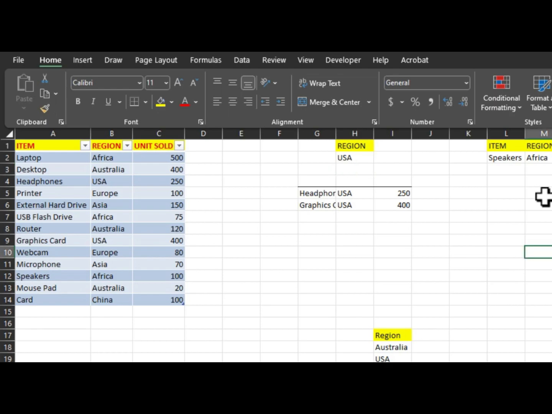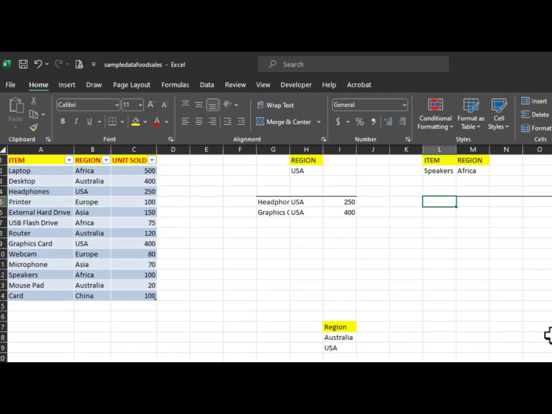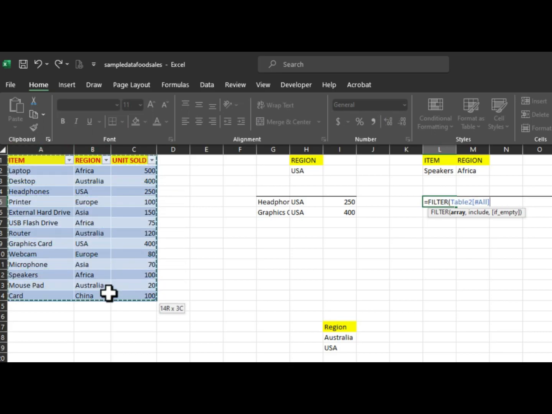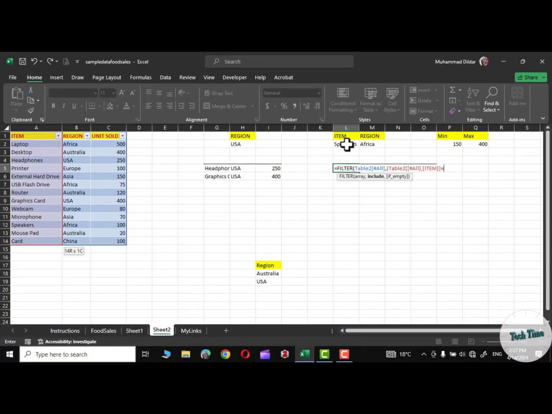We can also filter our data based on multiple criteria like items and region. Let me select these cells to insert a bottom border. So here again we'll write equal filter tab array. So this is going to be our array, comma, and this time we will insert bracket start, and in the include argument, first we have to select the item. So we'll select this item column, and this should be equal to whatever you are going to have over here.